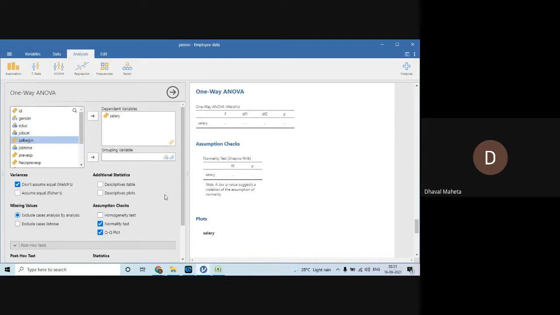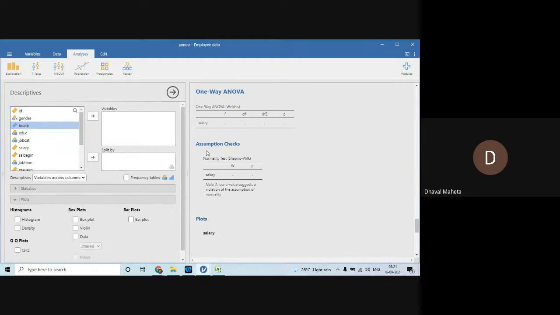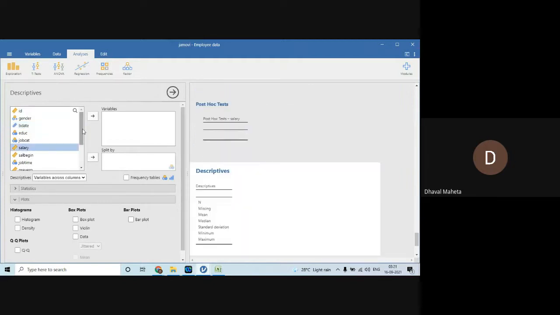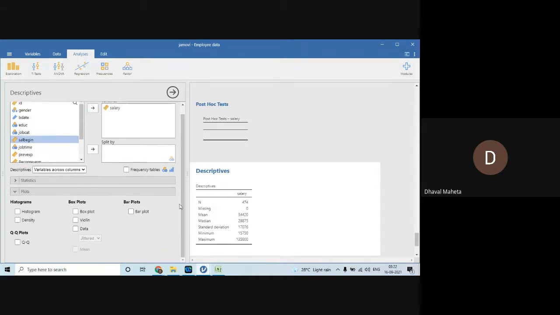Wait a minute, don't go from here. Don't go from here. Go from descriptives. Don't go from the ANOVA window. Go from this window, Descriptives. Salary.